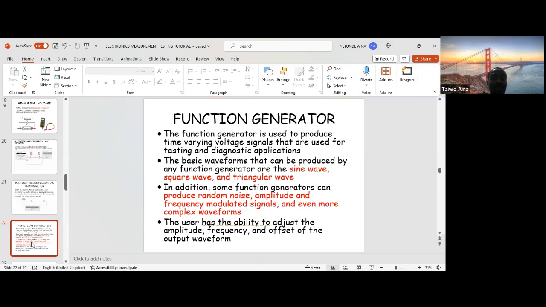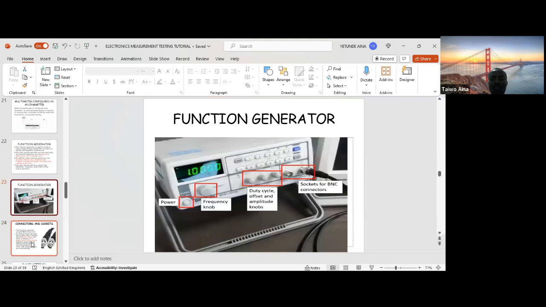And in addition, we have some function generators that can produce random noise, amplitude and frequency modulated signals, and even more complex waveforms. And the user has the ability to adjust the amplitude, the frequency, and the offset of the output waveform. This is what we call the function generator.